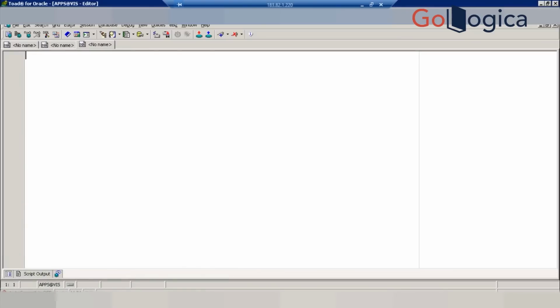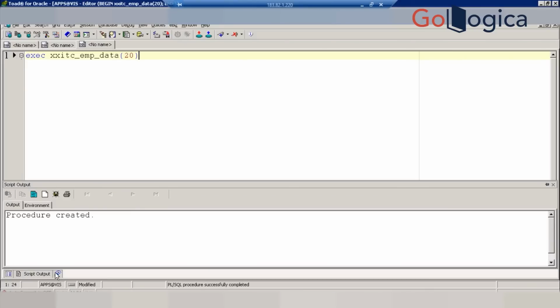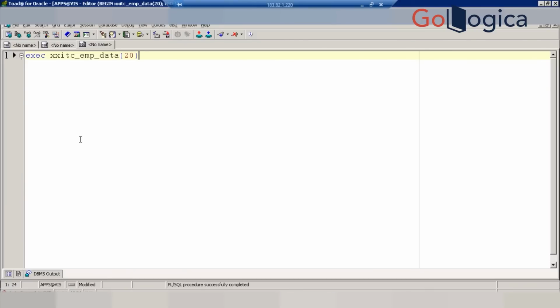exec procedure name with parameter value 20. Now I am passing department 20. Now your procedure is successfully completed. Nothing, the output will not be printed here. Understand? You can't see the output of the procedure here. You need to call that procedure inside your begin statement and display all the information. Is it clear now?